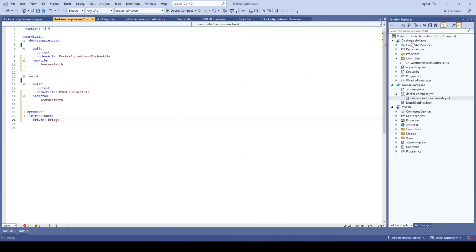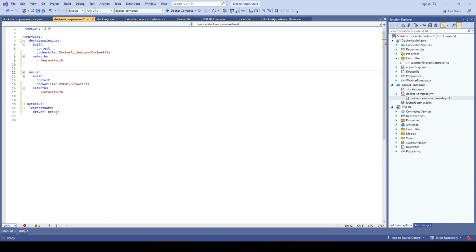Since in our case we have two containers, the API one and the UI one, we want both to communicate. We first build the network and then we add these applications under that network, and then they can both communicate with each other. For that purpose, I've added a bridge network and given it the name learn network, and I have associated it with both the services. So just remove the unnecessary spacing and click save.